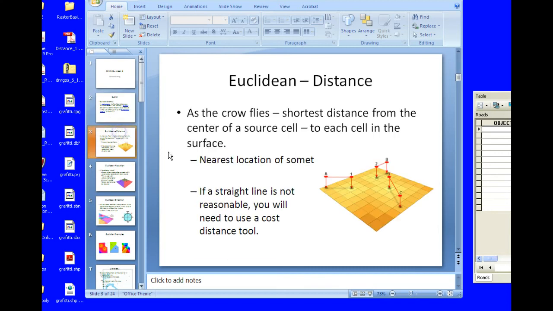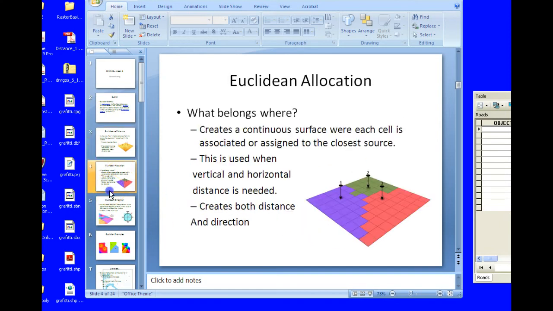So when we're talking about Euclidean distance, we're talking about the distance from some source cell to every other cell in the raster data set. And the interesting thing about the Euclidean distance is, I'm going to start with the allocation one for a second.